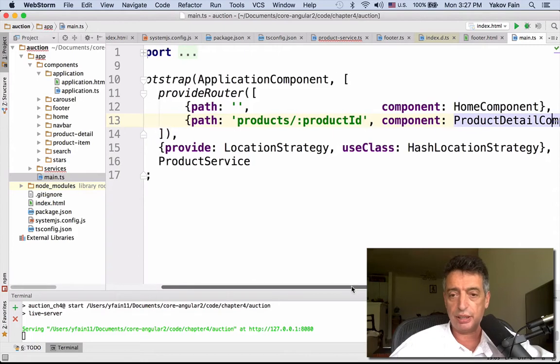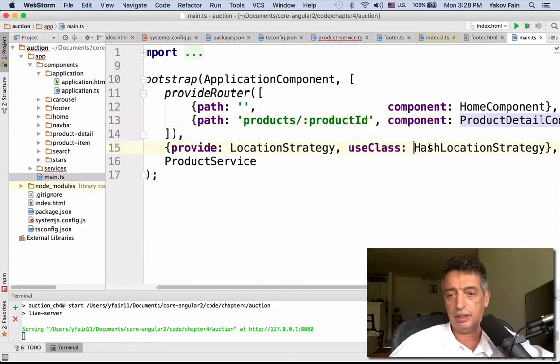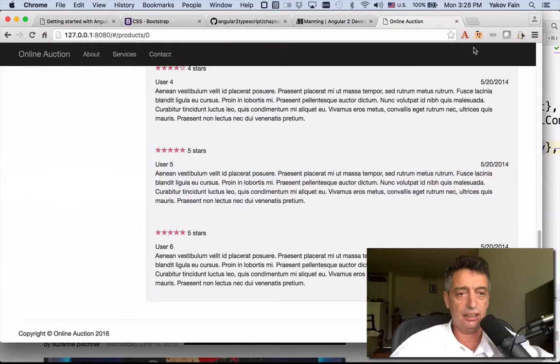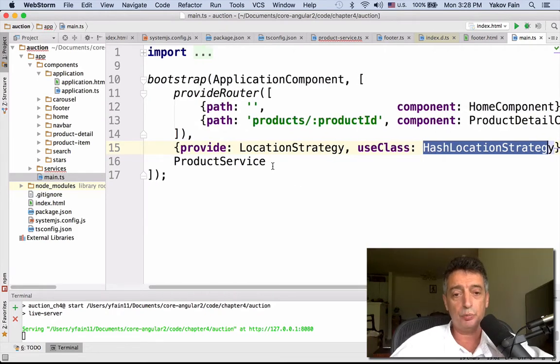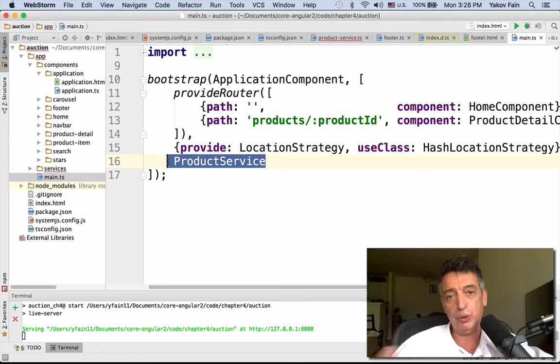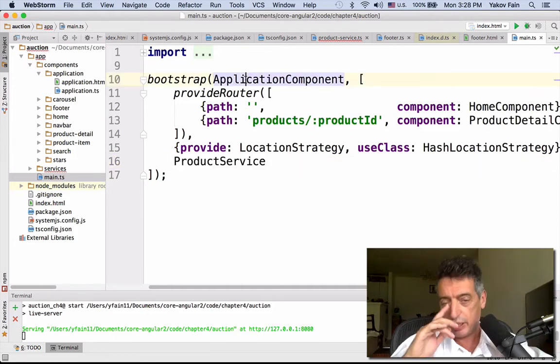Location strategy says that we use hash location strategy, which means that you will see a little hash sign in your URLs. It's right there. See, I'm trying to explain, to drill down into details, which is not right. It's not the goal of this video. So, and product service, our service that we will be using for providing the data. So after this main.ts is loaded, it'll bootstrap the application component.